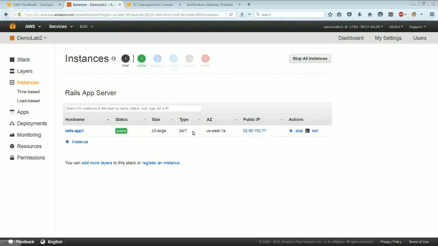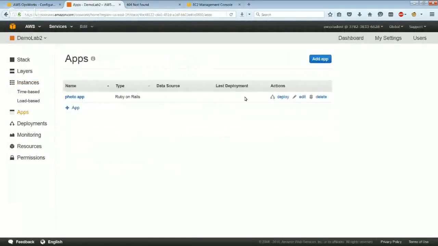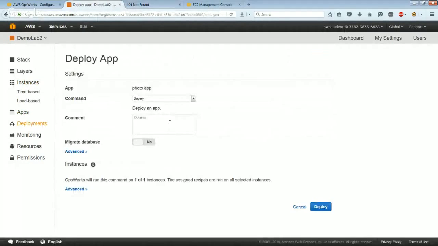Okay guys, our server instance is up. Let's go ahead and re-click on this public IP. Nothing found as usual. Let's go back to our apps and we'll go ahead and do a deploy here. We can call it, you know, app without DB. So I'll tell you that this app is designed to make use of a MySQL database.